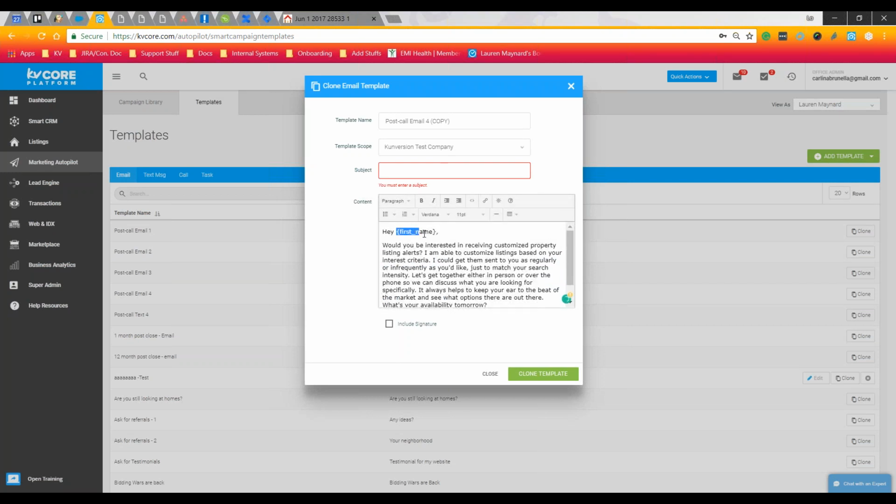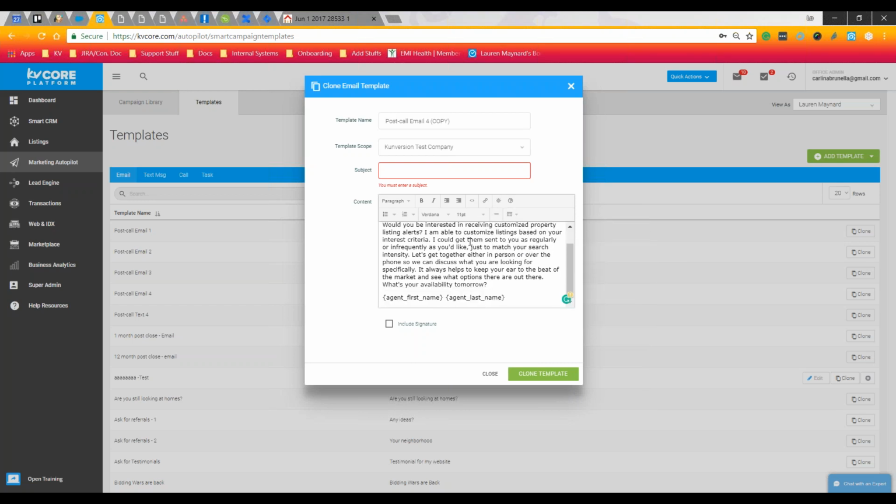Right here, you'll see these little snippets of coding. These are what we call merge tags. They actually all live in this little asterisk or star looking icon. If you want to add any of them, you can come in here, and they're actually broken down by type. So if you want to enter in listing information, you can do so. If you want to enter in lead or your own information, you can do so as well. This is automatically going to pull in and generate the information that is contained within those brackets.